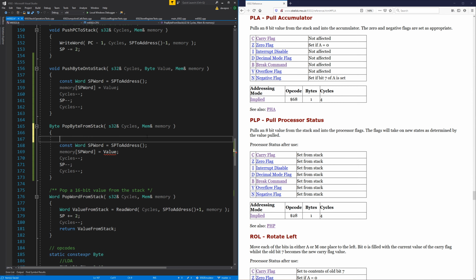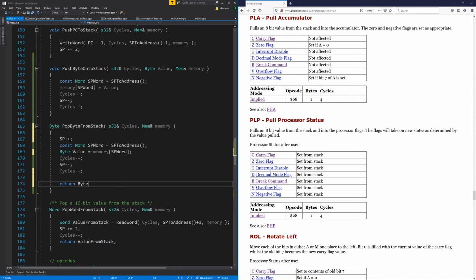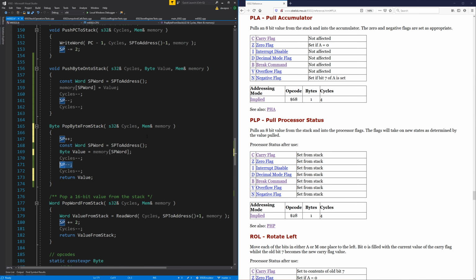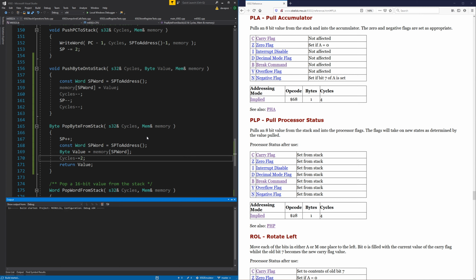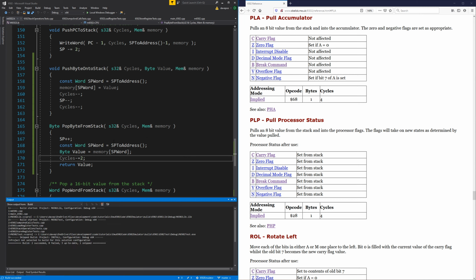I suppose we can increment the stack pointer. Is this right? Because the stack pointer will be pointing to the next thing that we want to write to. But we want to move it back to the previous part, which is that, then convert it to a word, and then read the value there. And I don't know if that's going to consume 2 cycles. I think I might have got this wrong.